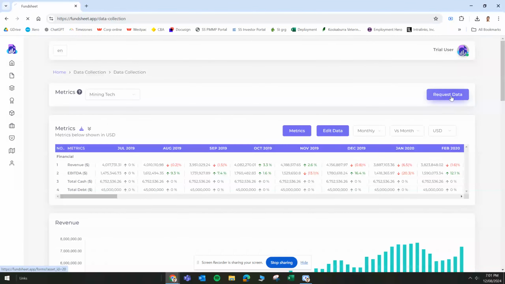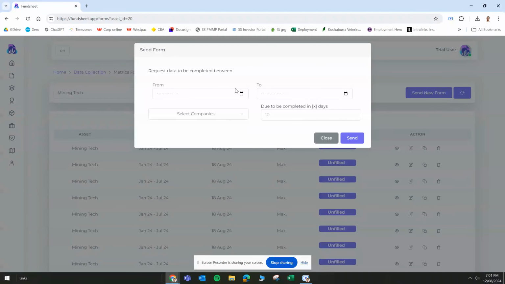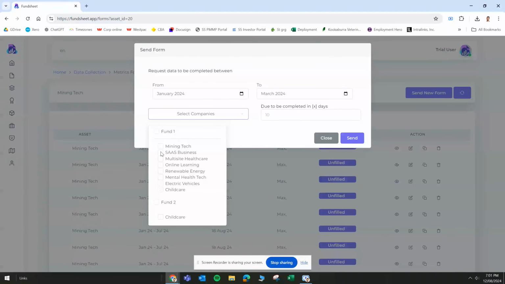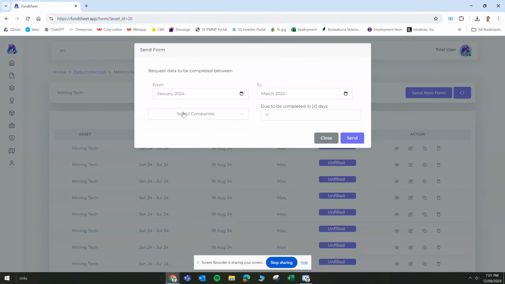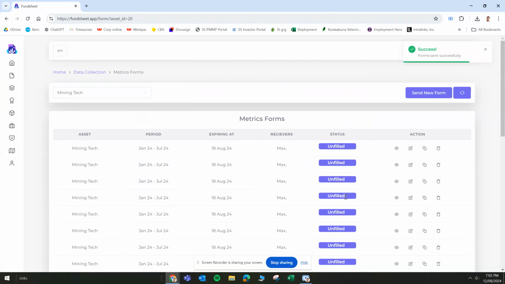So if you want to request data over here, let's click request data. We can now send a new form. We can choose a date that we're collecting the data from. So let's say March, and we're going to collect it for all of our companies, or maybe just one, and due in 5 days. So now this is going to send out a confirmation request to the portfolio company CFO or founder. They're going to receive an email, and you can see it's just gone out now.